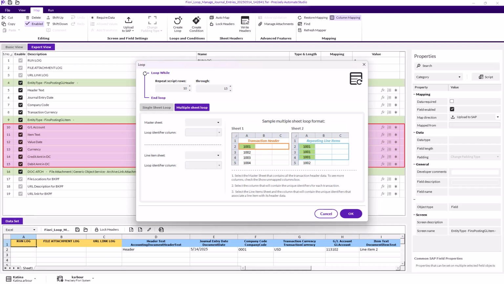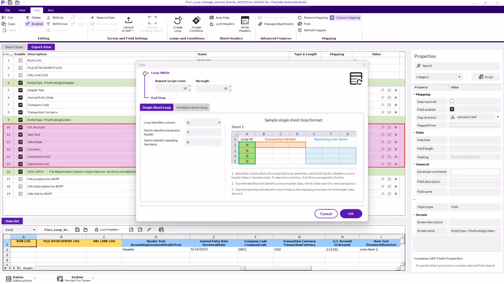A multiple sheet loop involves data spread across multiple Excel sheets, requiring a master sheet for header data and a separate line item sheet. It uses a join key column to link different sheets, making the configuration process more complex. This approach is ideal for scenarios with separate header and line item information, complex data structures, and multiple related data sets. Single sheet loops are simpler and involve direct mapping within one sheet, making them suitable for basic repetitive tasks. In contrast, multiple sheet loops are more complex, requiring joined mapping with key columns across multiple sheets, which makes them ideal for advanced data processing tasks.